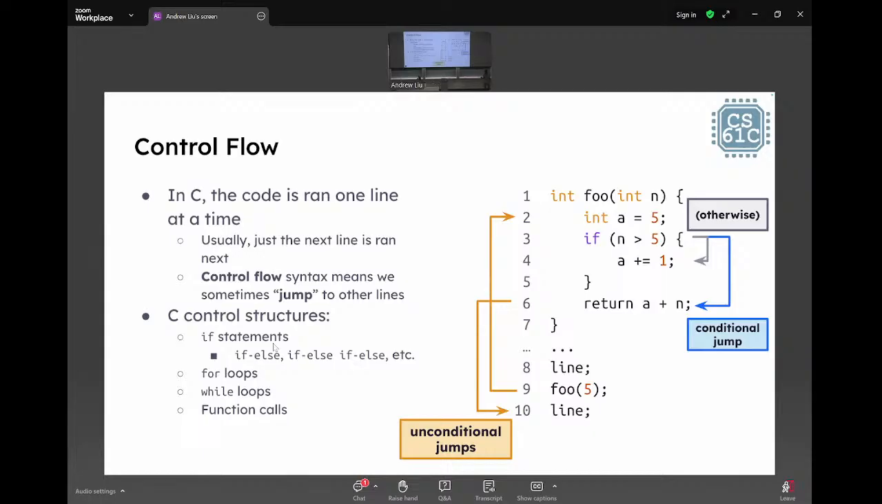Control flow means being able to change the next line our program runs, right? For example, an if statement means that if we satisfy this condition, we go inside the if statement. And if we don't satisfy the condition, we run the line after the if statement. Likewise, when we call a function, we always go to the first line of the function instead of going to the next line. And when we return, we come back.